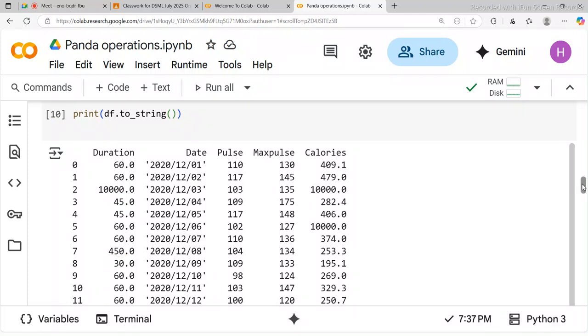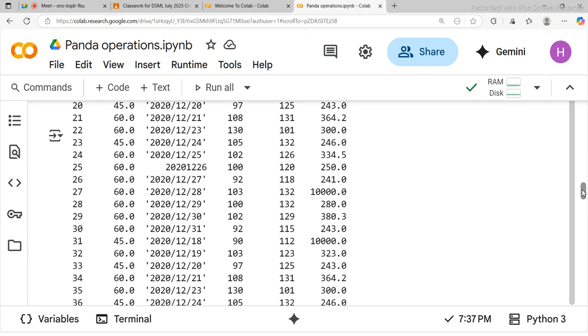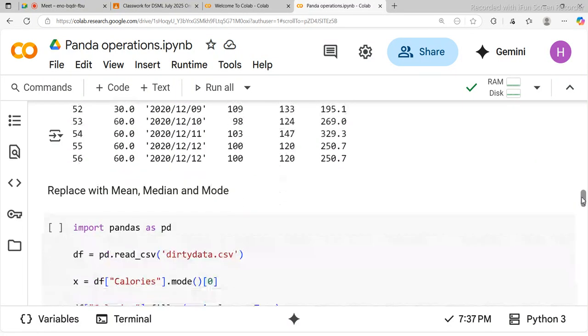Duration is nothing but how much time a person works out per day, that is, doing exercise per day. So maybe 30 minutes, 45 minutes or 1 hour, 60 minutes. Even if it is maybe 2 hours, but not more than that. But when you look at this, you have something called 450. That is not possible. It shows that there is some error in the data. So what are you going to do with that kind of data?